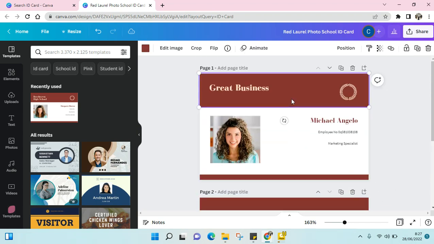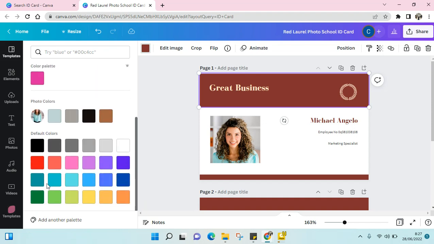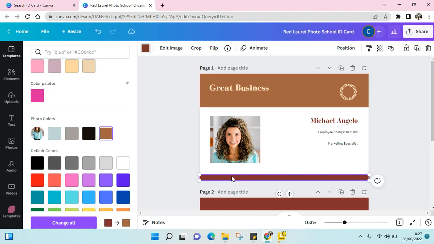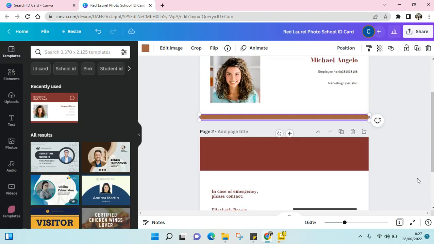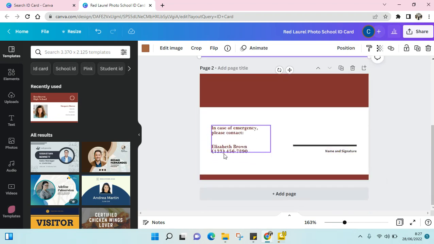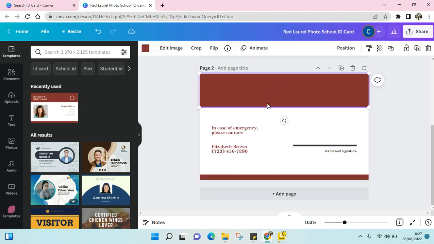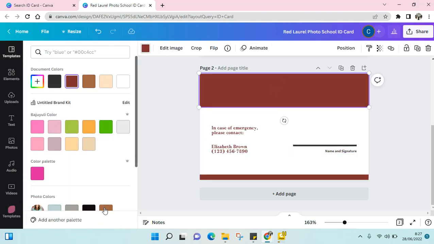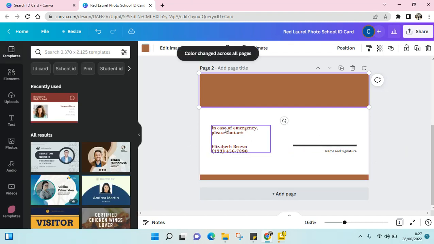You can also change the color of the background. For example, I want to change it into this, so just like that. And then if you're done, okay, so this is the contact information. You can also change it into the same color, change it, and then edit the contact information.